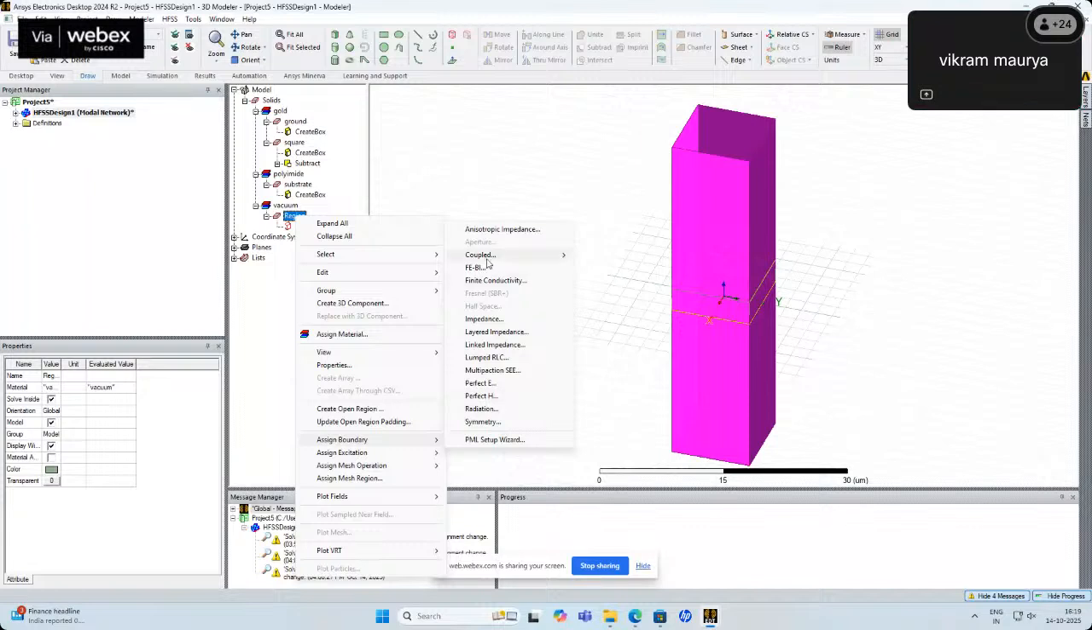In this, go to the coupled, because the opposite directions are coupled with each other. If your X min direction is electric, then the opposite X max direction is also electric, and similarly for the next two opposite faces. That's why it is called coupled.